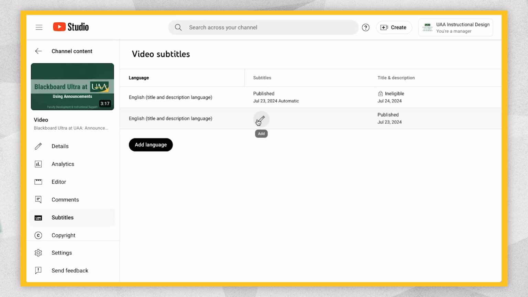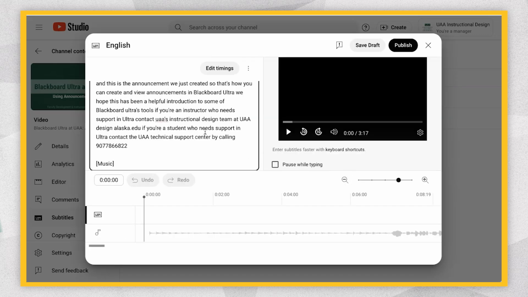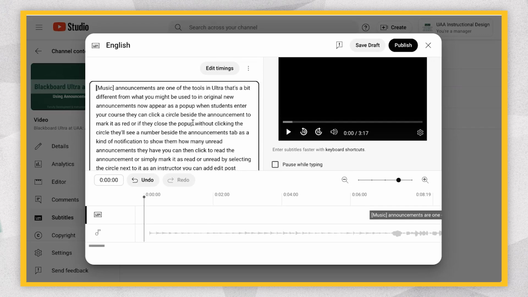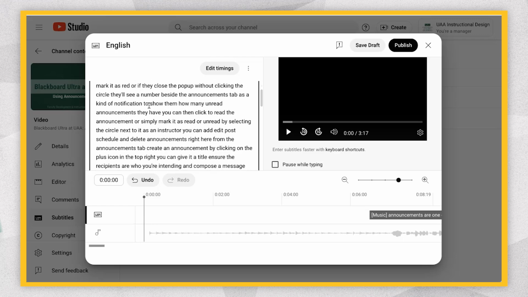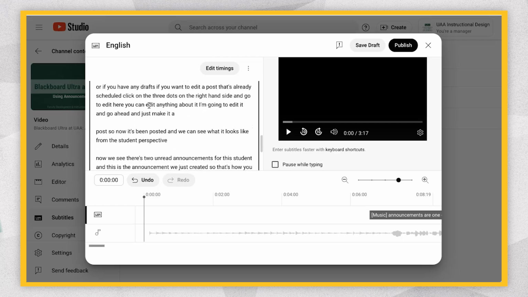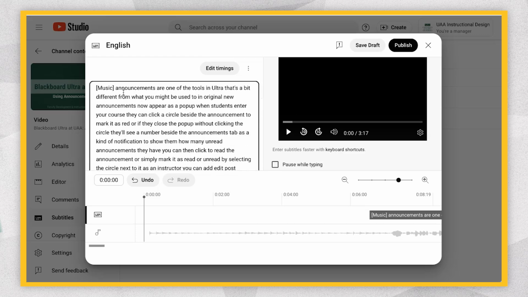But once the automatic captions have finished, you'll hover over that one that says automatic and click the pencil icon. Choose that you want to overwrite it, and then you'll be taken into the captions editor. There's two views where you can edit the captions in YouTube. You can either view it as a paragraph where all of the text is here, or with the timings alongside of it. Your process for editing your own captions will be unique to you, but this is the way that I like to go about it.